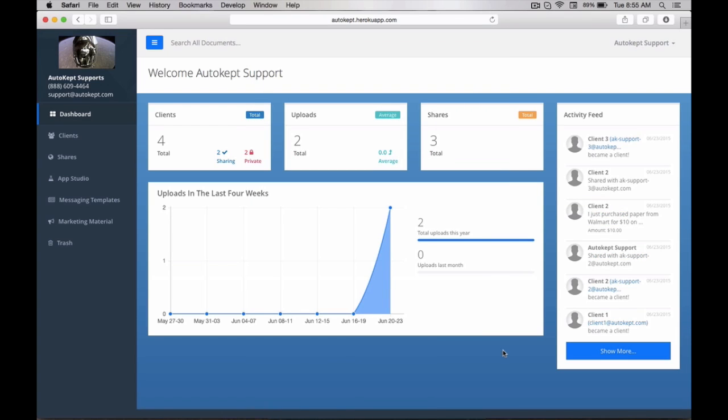So that's a quick overview on inviting clients through email and what they're going to see when they sign up, and then also inviting clients through the share button on the mobile app screen and what they're going to see when they sign up.